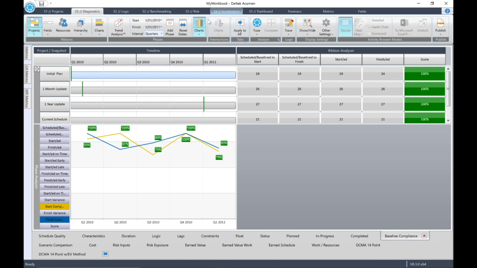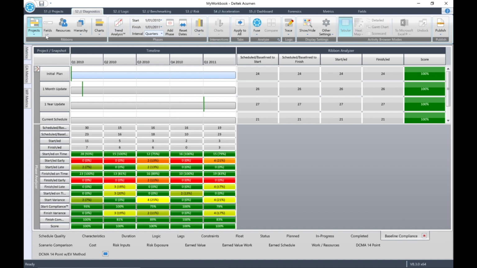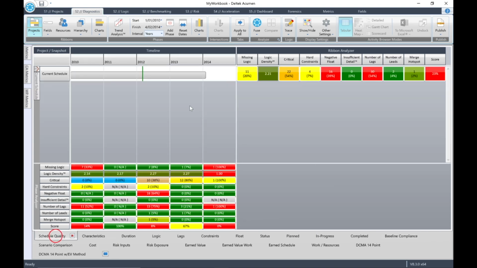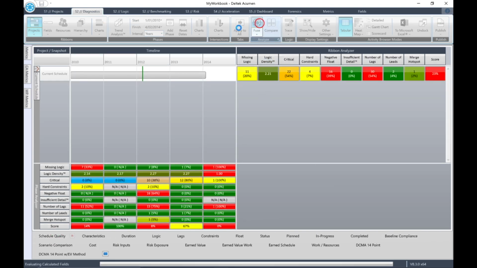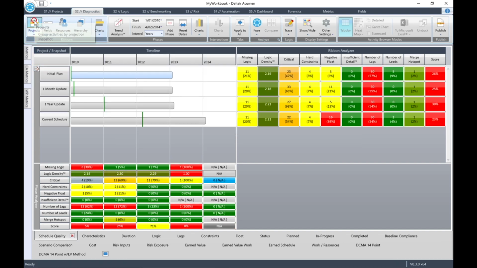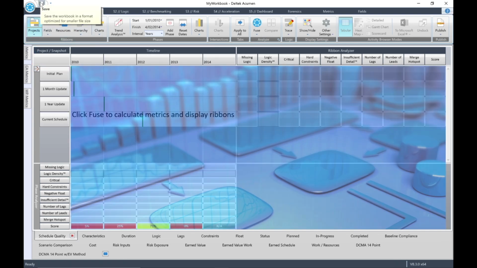Deselect the Charts button, then click Reset Dates if necessary. Finally, select the Schedule Quality ribbon view again and click Fuse. Click the Home icon and then click on Projects to reset the ribbons. Save the worksheet by clicking the Save icon at the top left of the window.